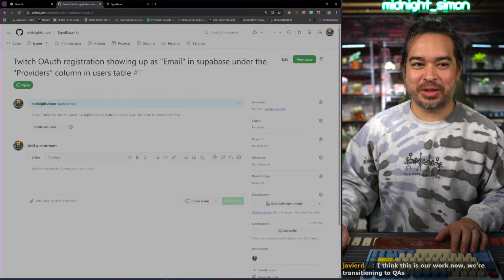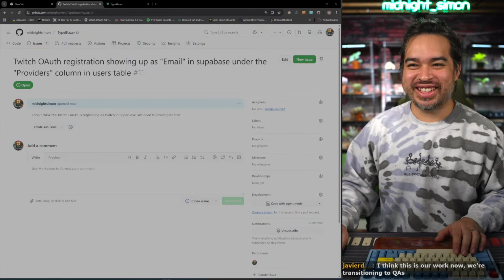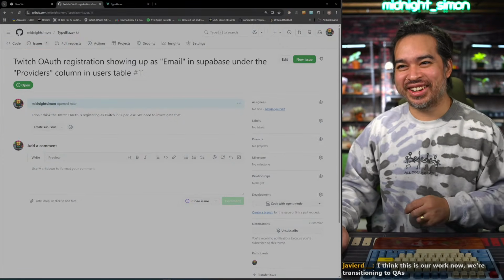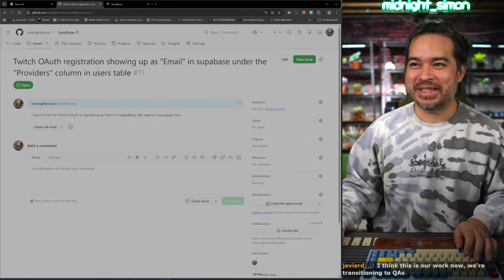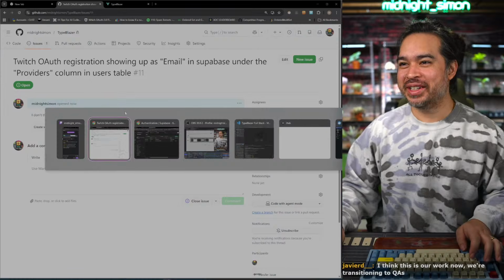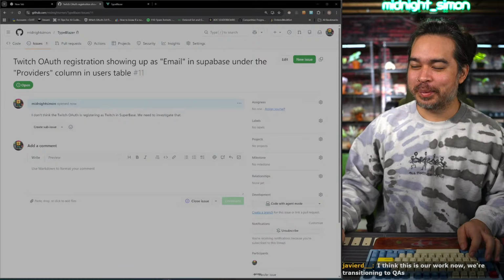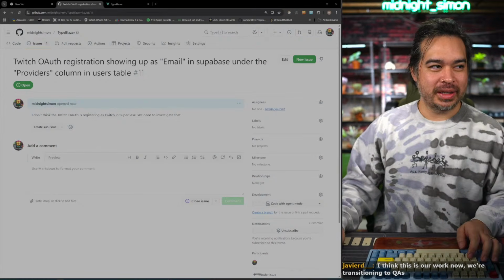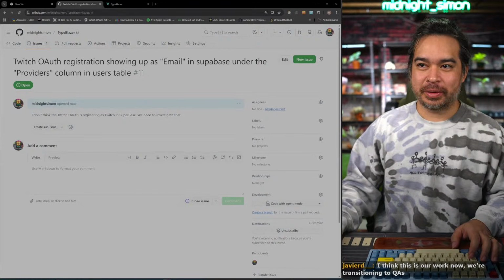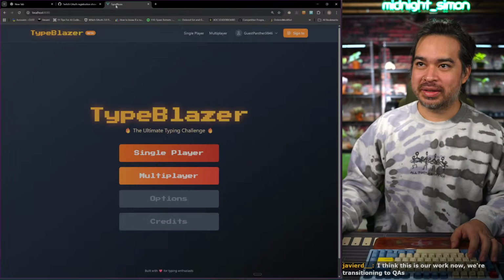I think this is our work now. We're transitioning to QAs. Yeah, it seems so, man. All software engineers have basically become QA people. Kind of. That's how it's been feeling for me, at least these past couple days.